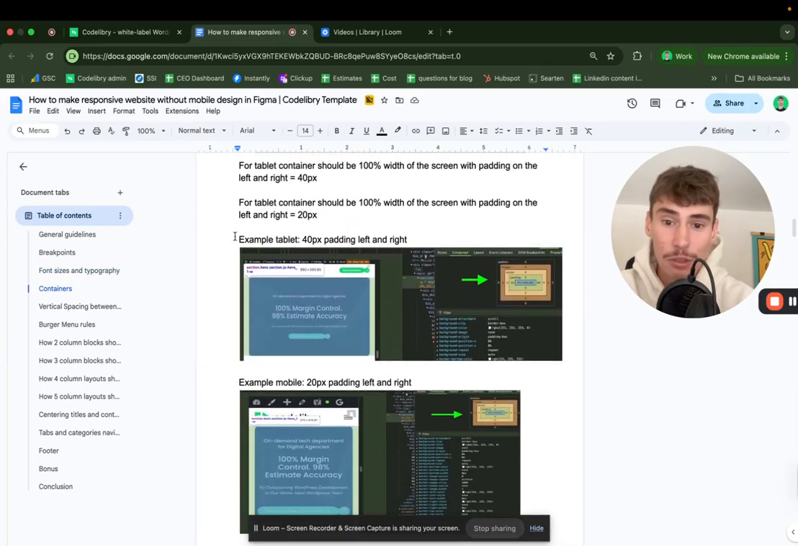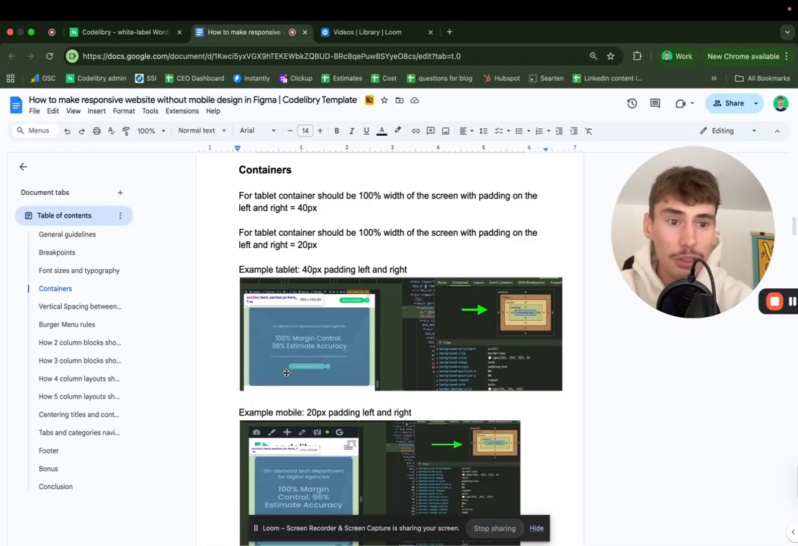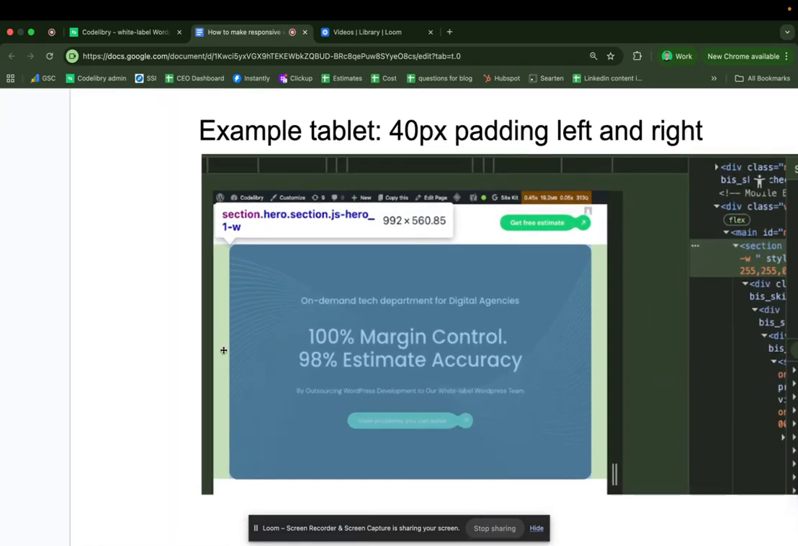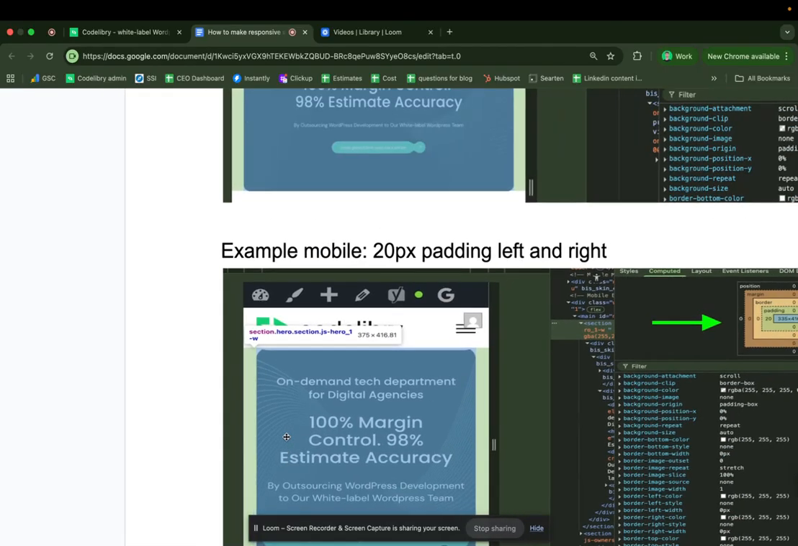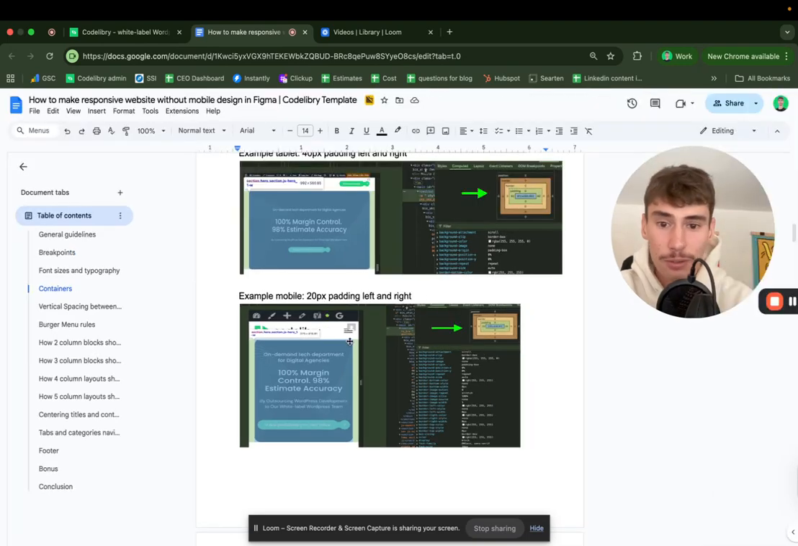Then containers. When we talk about containers, I'm a fan of making them a percentage width, but on desktop the container is approximately in a range of probably 1100 pixels to maybe 1300 pixels. On tablets, it will be 100% of your screen, plus some padding on the left and the right. And padding for tablets in our designs is bigger than for mobiles. So if for mobiles we are using 20 pixel padding on left and right, on a tablet we are using 40 pixels.